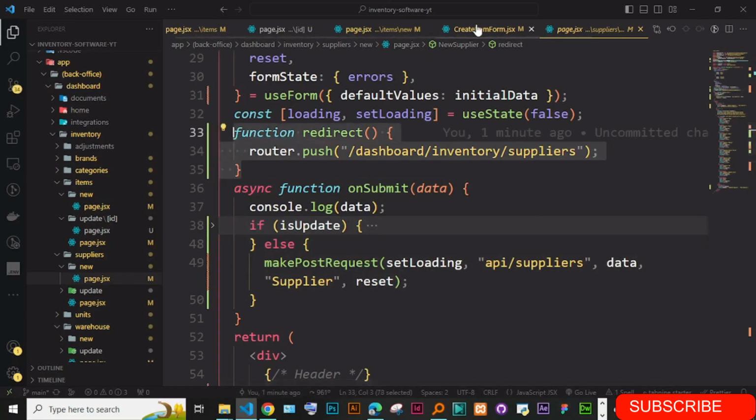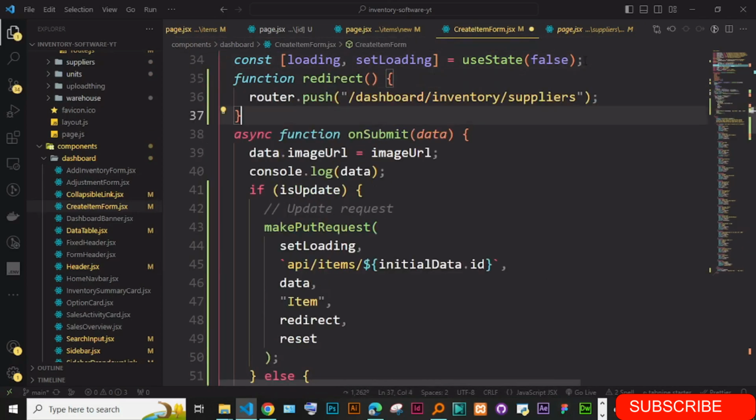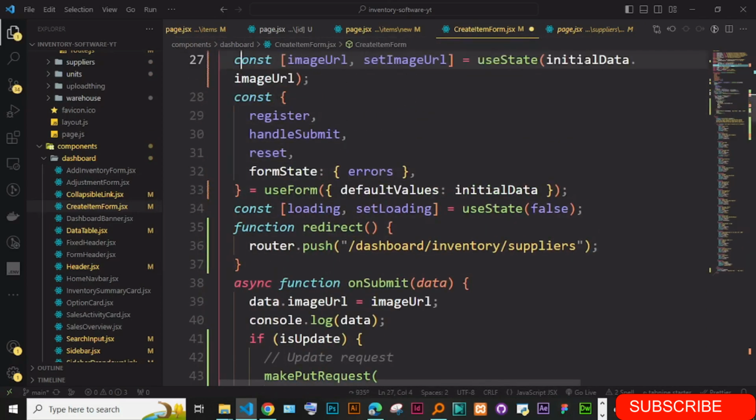Copy that and come here. On top here, you can just put this redirect. Okay, and after this redirect is to push inventory items. We want it to go to that.